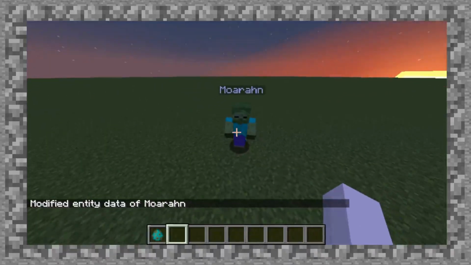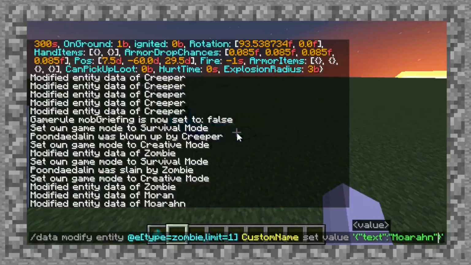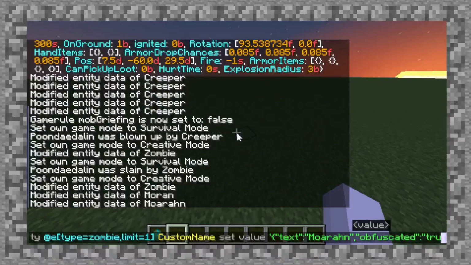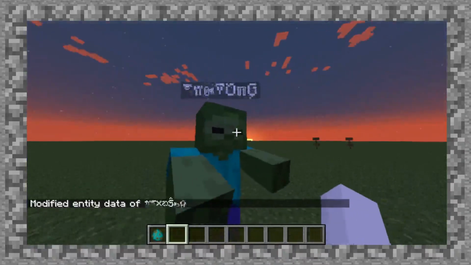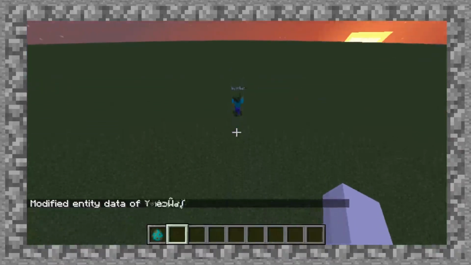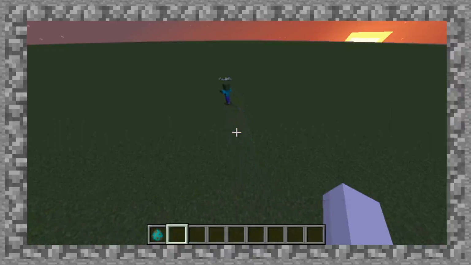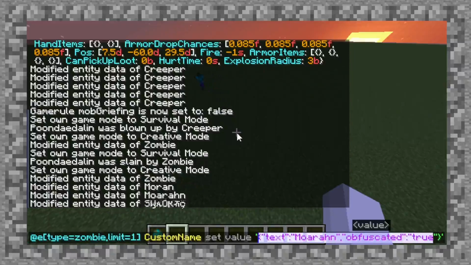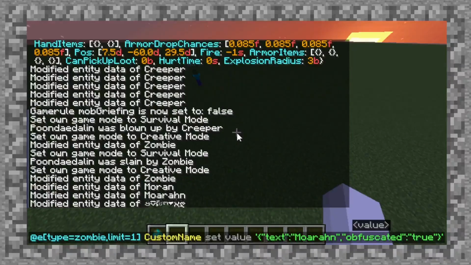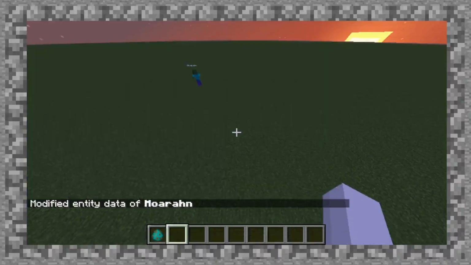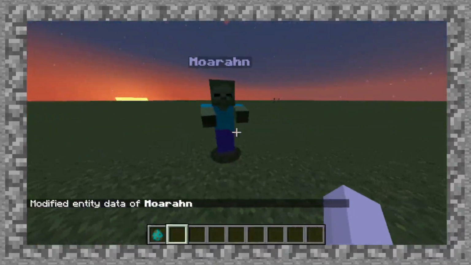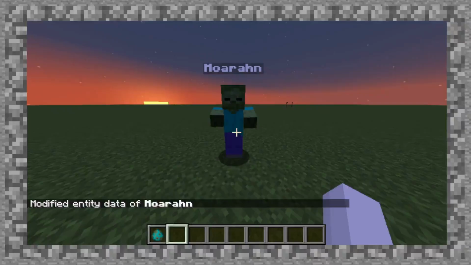And I could also add some custom, I think if I do a comma. The hardest part is just spelling the word. Yeah, it worked! This is the corrupted text that you see sometimes. So his name is now... swap that over to bold instead. It's now moron, with a proper chest voice.